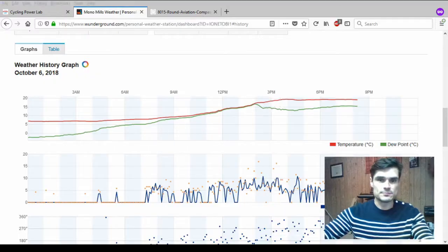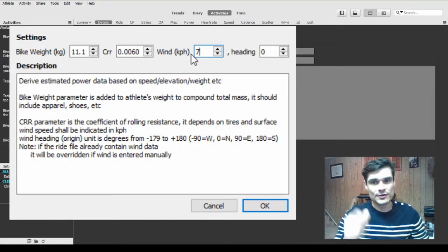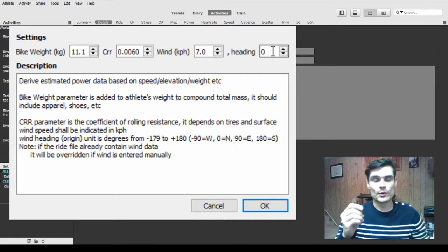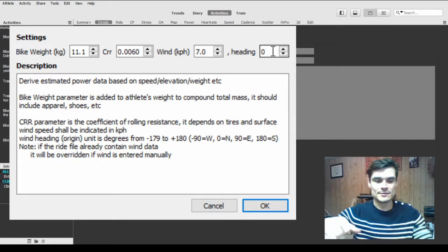So let's enter it. 7 kilometers per hour. Again, do not hit enter. If you hit enter, it's going to start the calculation. You just want to go and click onto the next field. That is very important. You don't want to hit enter. Just enter the number and click onto the next field. Hit tab if need be.